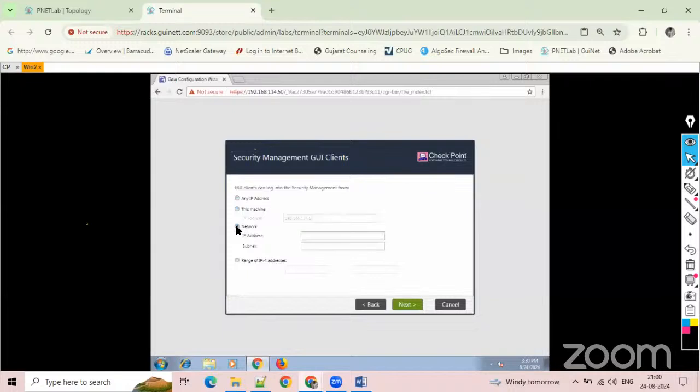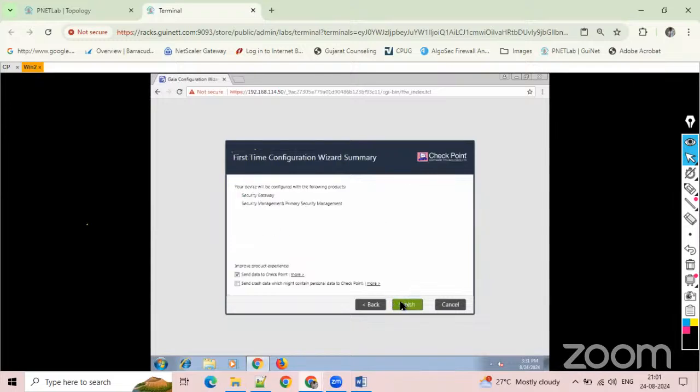Network means you can give the network 192.168.114.0, and you can give the subnet mask. Range means, if in our environment only 10 engineers are available, you can give the IP addresses 192.168.114.1 to 192.168.114.10. Only 10 people will be able to access this particular firewall. But right now I am selecting any IP address, and just click on next.